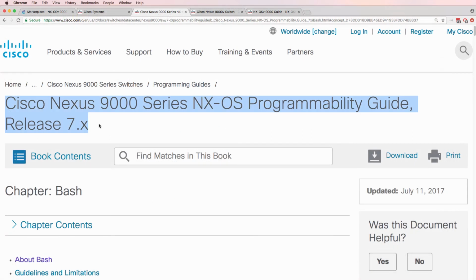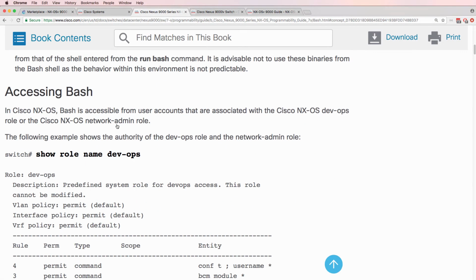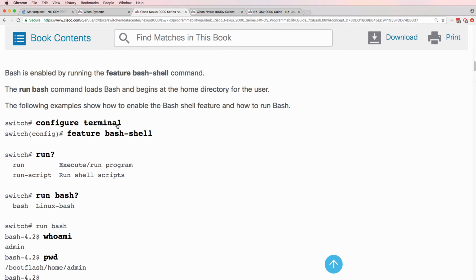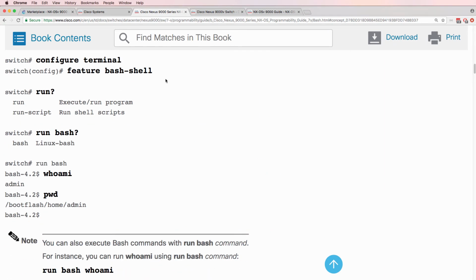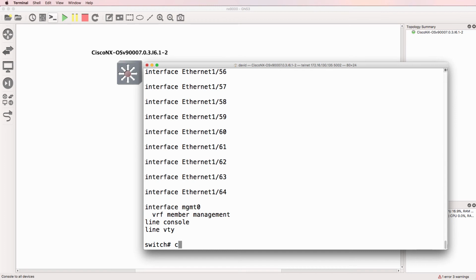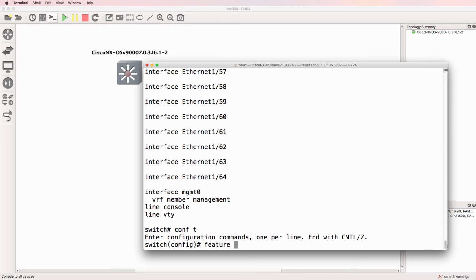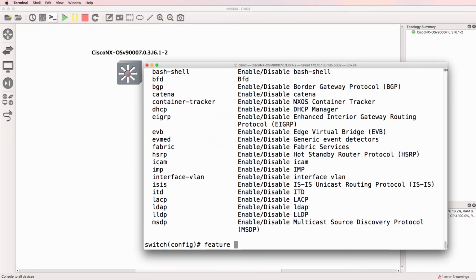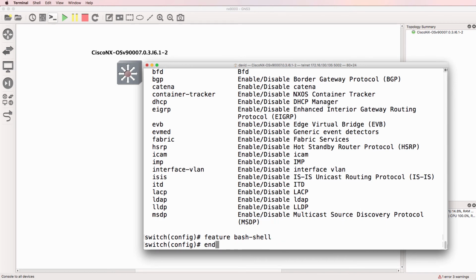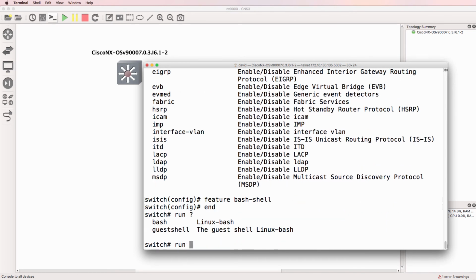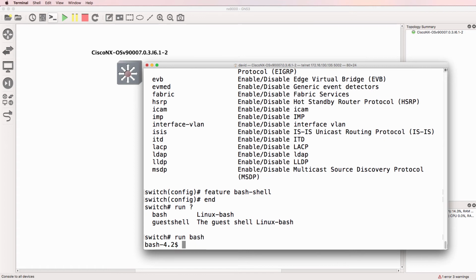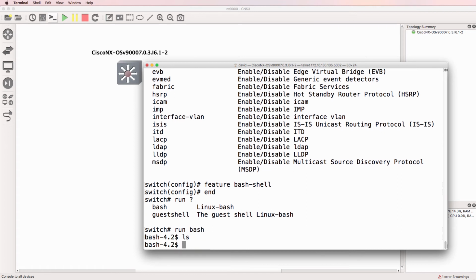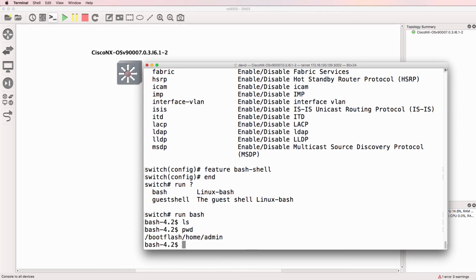Now the Nexus 9000V allows you to access a Linux shell directly from the console. So we need to type this command in global configuration mode to enable the bash shell. So feature bash shell. And notice if we use the command run, we can run a bash shell. This is a Linux shell. You can see the home directory as an example.